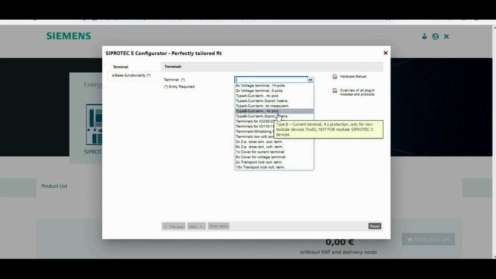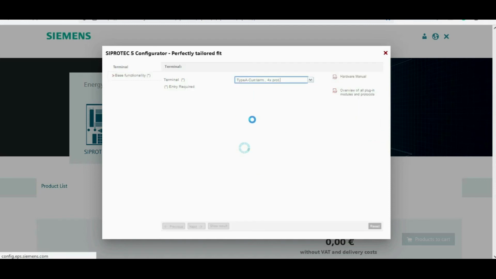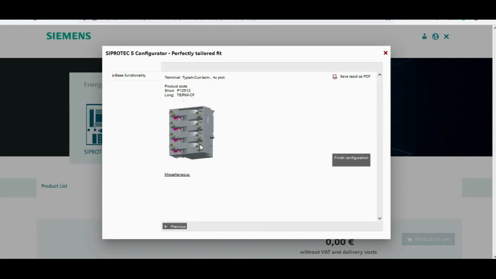Let us assume that we select the type A channel. Click on show result. This is the figure of the terminal with shortcode and line code.